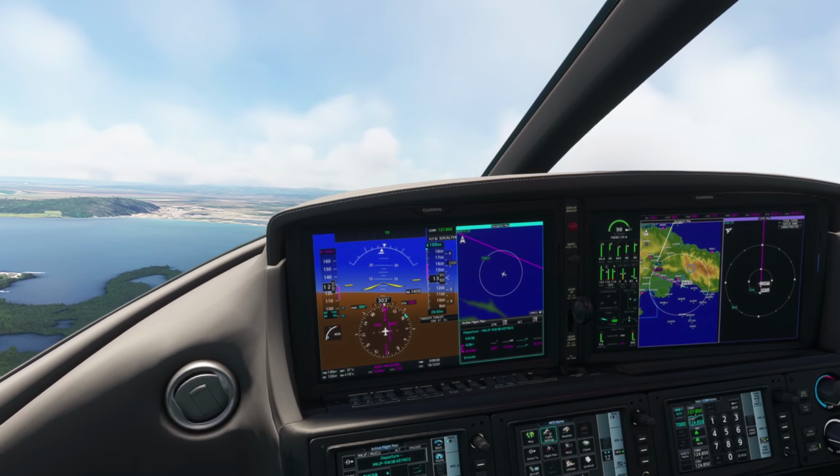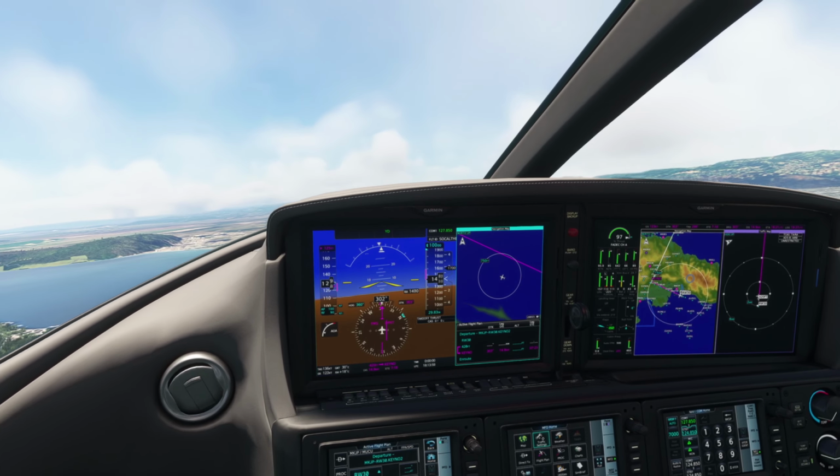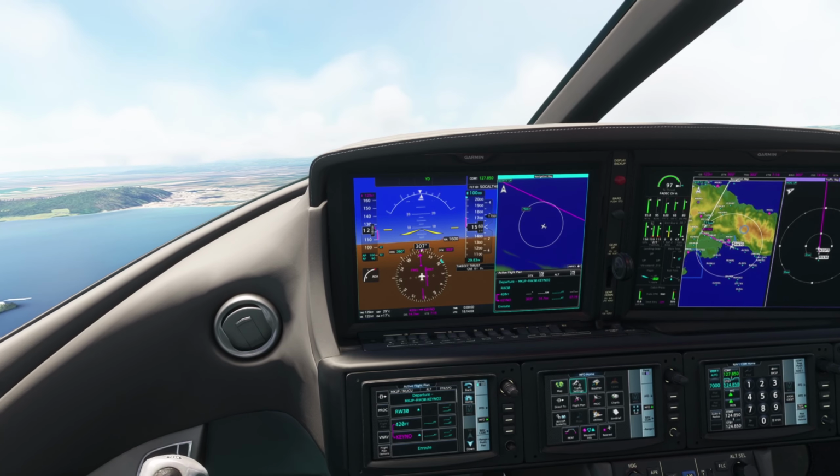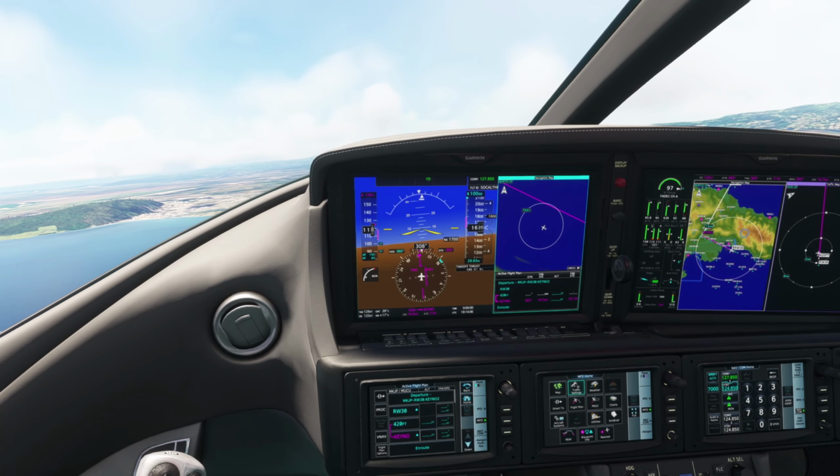I hate this trim on this plane. It always wants to rocket out of here. I'm already at 1,400 feet. Ridiculous.